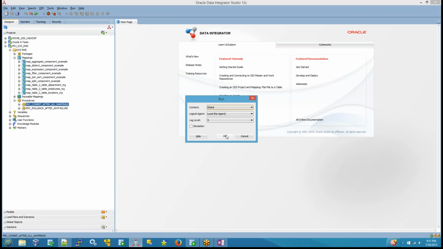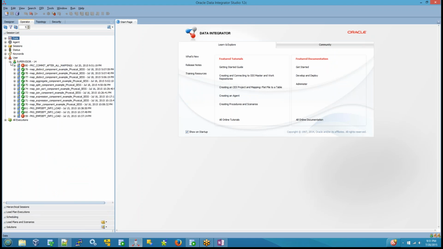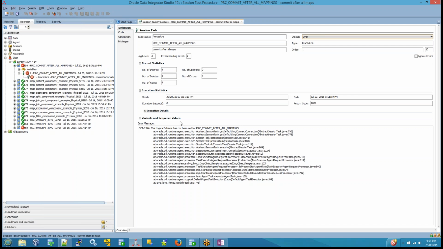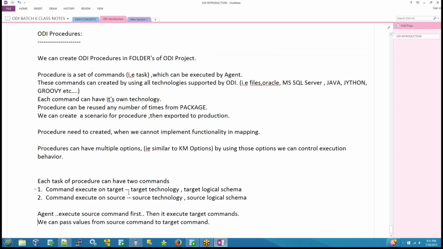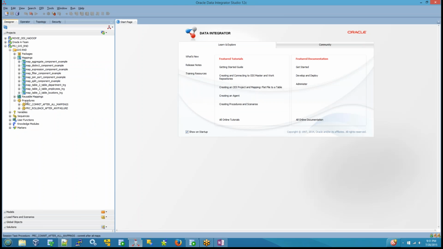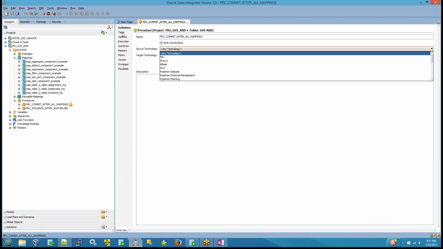Okay, so now let's execute this and see whether it is going to execute successfully or not. Right click and run. So it's failed. Let's see why it failed. Logical schema has not been set for PRC commit after all mapping. So we did not set the logical schema. What I told, we need target technology and target logical schema. I did not specify the logical schema for both source and target. Let's create here task.